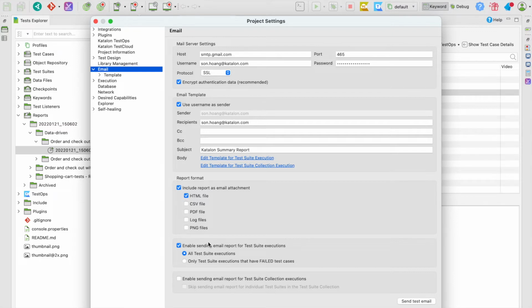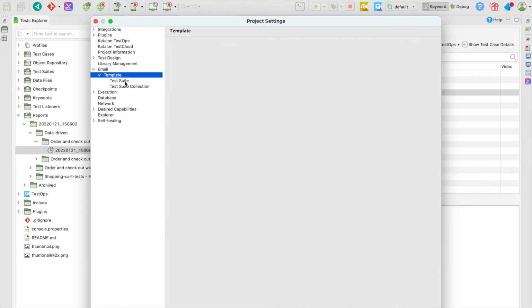By default, Katalon Studio is set up to send all email reports for test suite executions, including the test suites in a test suite collection. To keep your mailbox tidy, you can go for the option of sending emails for only test suite collections that have failed test cases, or skip sending email reports for individual test suites in the test suite collection. In the template section, you can edit the email content.